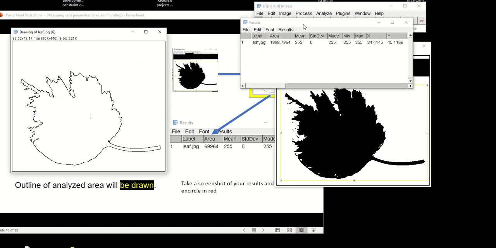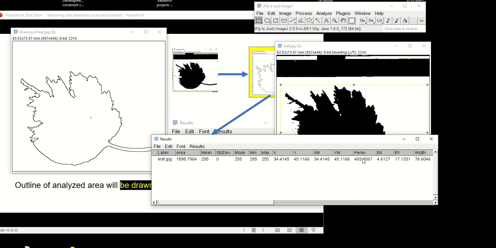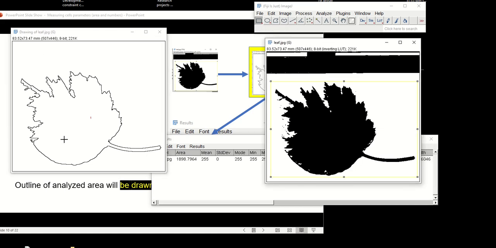And so now we have the area here and other measurements, the perimeter, for example. Here you have the perimeter, and here you can see the drawing, and this is the section that the software measured.